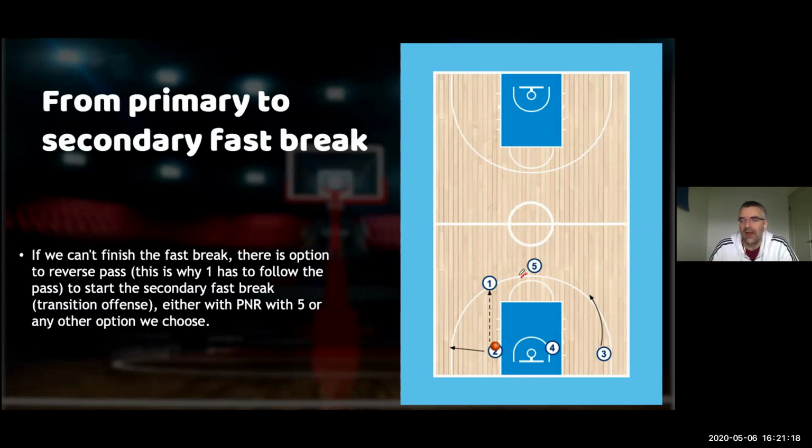You would probably like this screen to happen and then attack out of this. So that's the easiest way to attack in the so-called secondary fast break. But maybe for kids 14, 16 years old, that could be a good idea. So if we cannot finish our fast break, especially if it's a 3-on-2 situation, which I'm going to show later how I teach my players, the point guard should follow the ball, fill up the open spot, and then we are in a good situation.